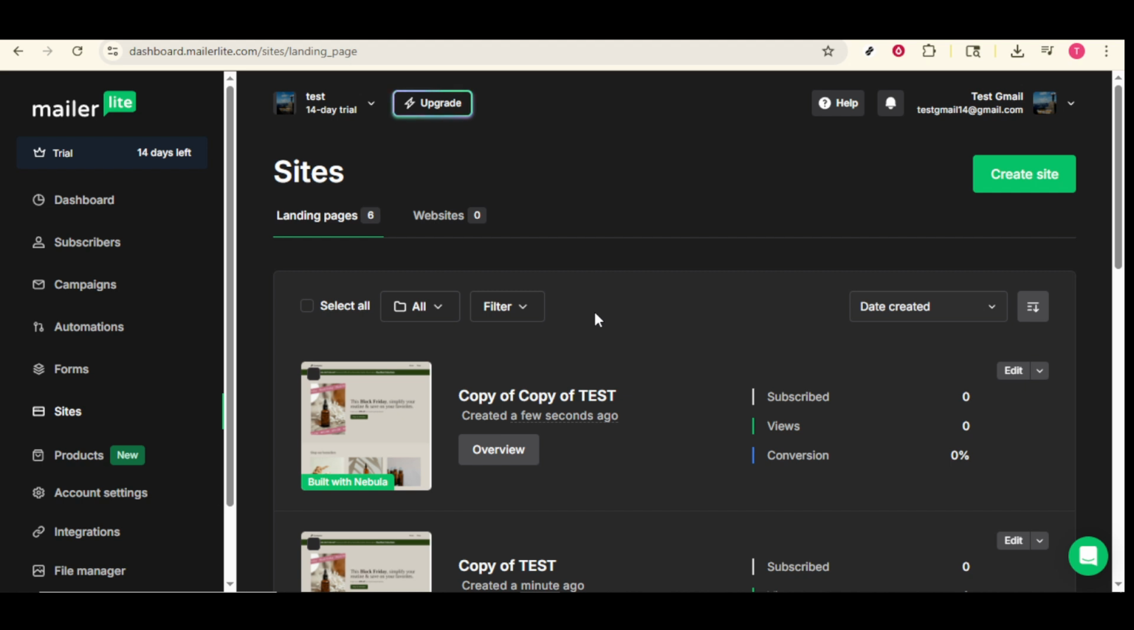Duplicating landing pages not only simplifies your workflow, but allows for greater creative exploration, as you can experiment with different designs without impacting your original work. Remember, this process can be repeated as often as necessary, so feel free to duplicate and manage your landing pages to best suit your needs.